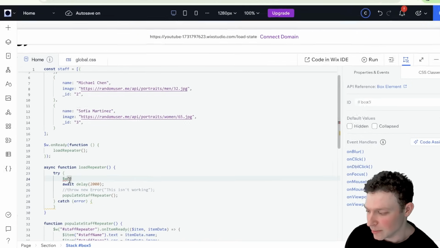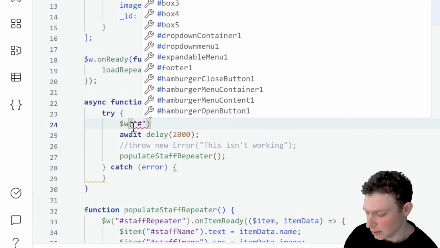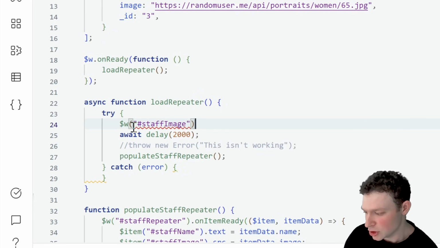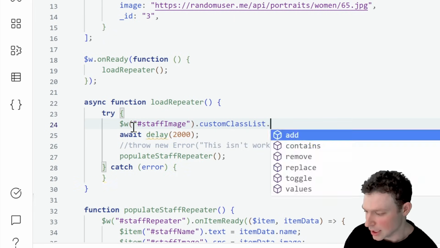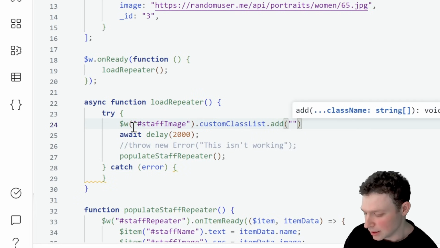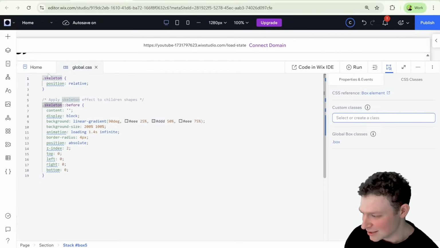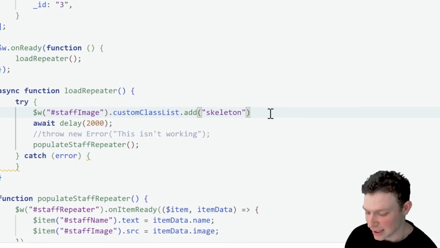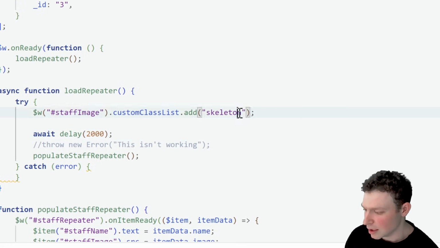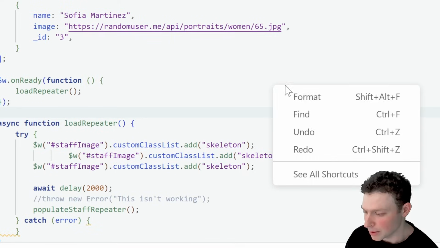So what I'm going to do over here is select, for example, our staff image. And I'm going to say dot custom class list dot add. And we're going to add in our skeleton. I just have to remember how I spelled it. I want to make sure it's skeleton, just like that. And add in our skeleton class. And we're going to do the same thing for our name and for our button.